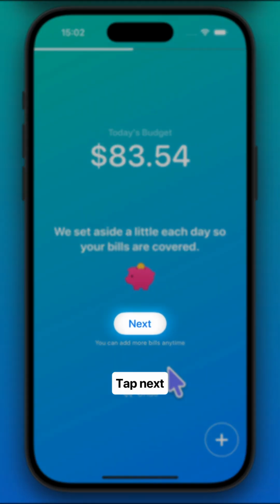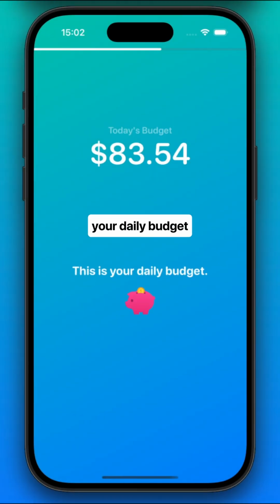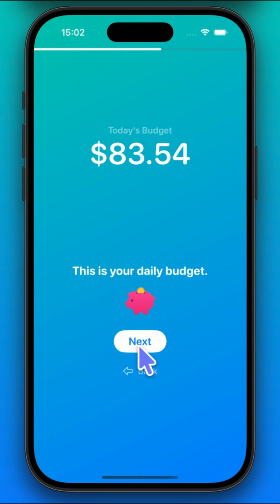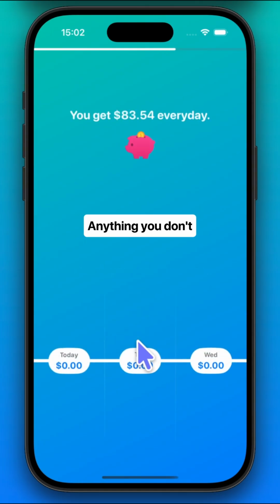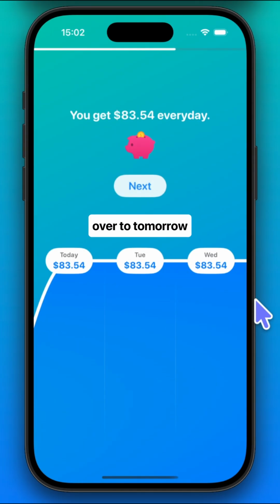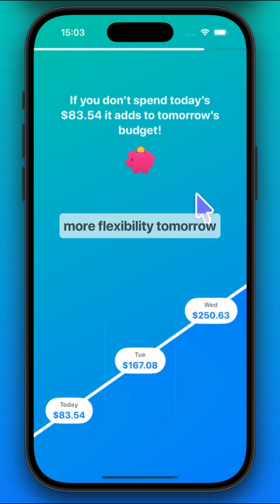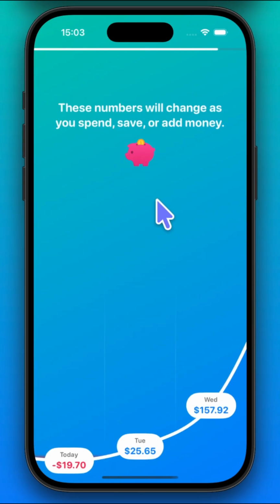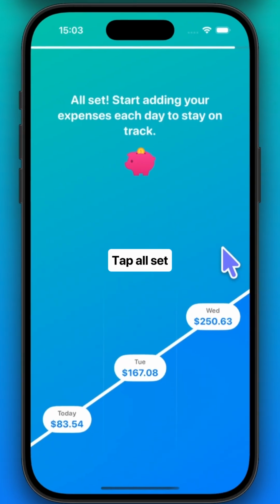Tap Next. Now you'll see your daily budget. This is how much you can safely spend each day. Anything you don't spend today rolls over to tomorrow. Spend less today, and you'll have more flexibility tomorrow. Tap All Set to continue.